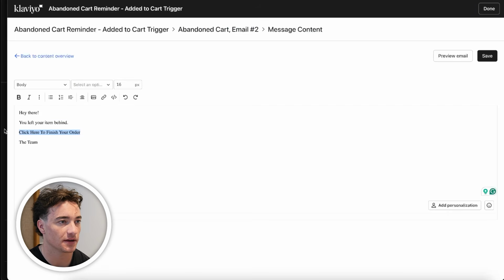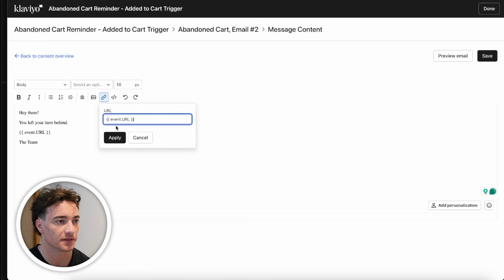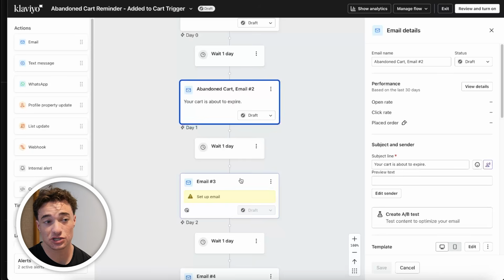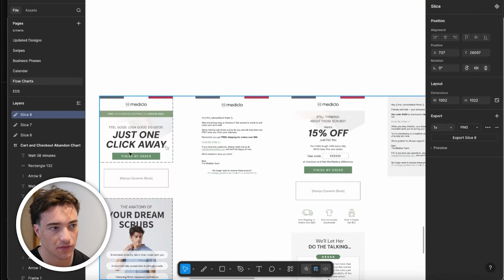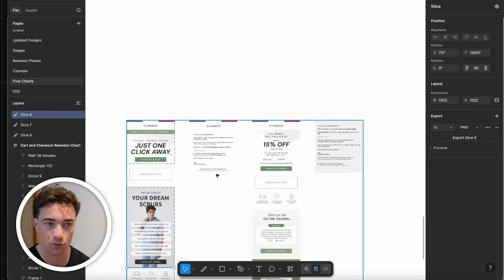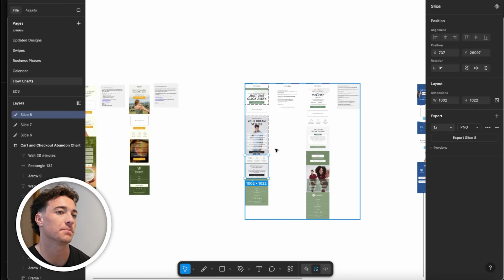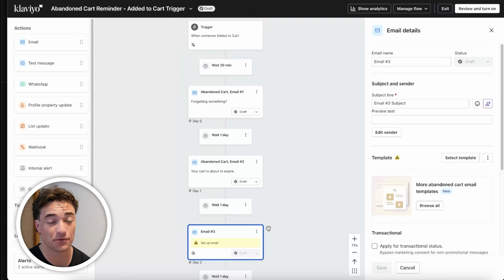Then I'm going to go into here, and then I am going to put the link in. Oops, I messed up there. Put the link in right here, and then it turns into a button, and now that person will be taken dynamically to their product. And then we just do the same. We create our creatives within Figma or within Klaviyo, however you want. Follow this exact strategy, use these examples to guide you, and then just upload them into Klaviyo. And that is it for the cart abandon flow.